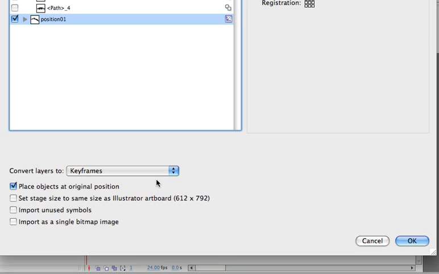Now, the next option is Set Stage Size to the same size as Illustrator Artboard. This is interesting because what this will do is actually force the Flash stage in your document to match the original dimensions of the Illustrator document. Now, this can be really good or really bad. It can be really bad if you've already set up your document in Flash, you have other artwork on the stage, and the stage dimensions are set that way for a reason, and everything works around that. In this case, we have nothing else on the stage at this point, so this may actually be handy because it allows us to preserve the original dimensions of the artwork in Illustrator. So what we're going to do is go ahead and check that off.